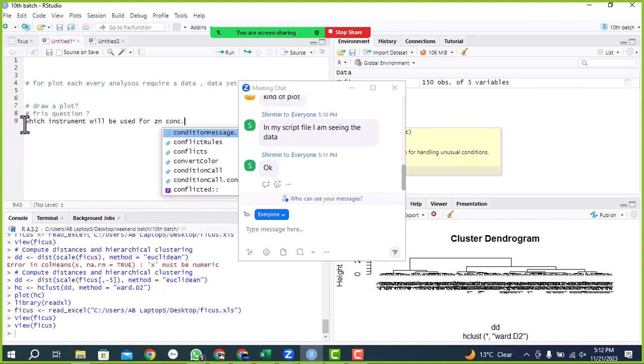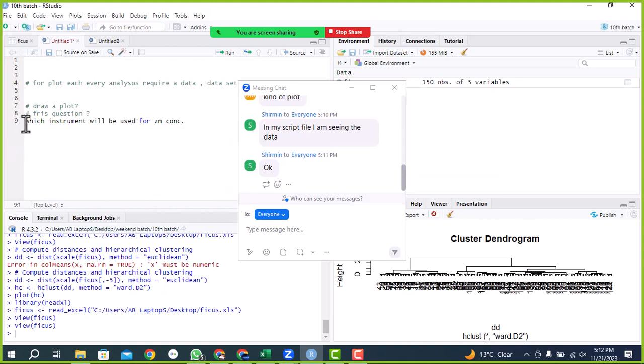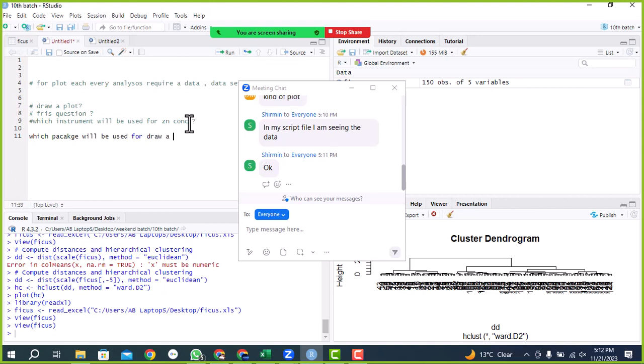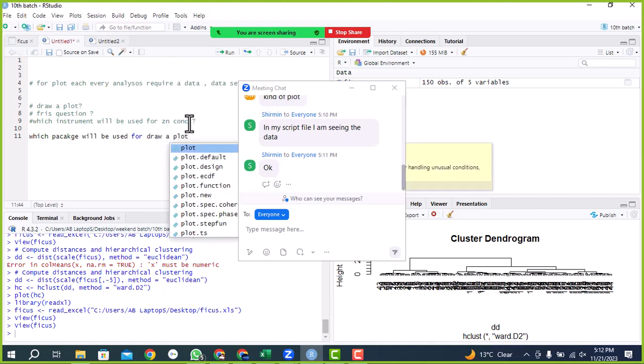So in today's class or today's task, the first question that arises in Mr. Herman's mind is which package will be used to draw a plot. Which package will be used to draw a plot.